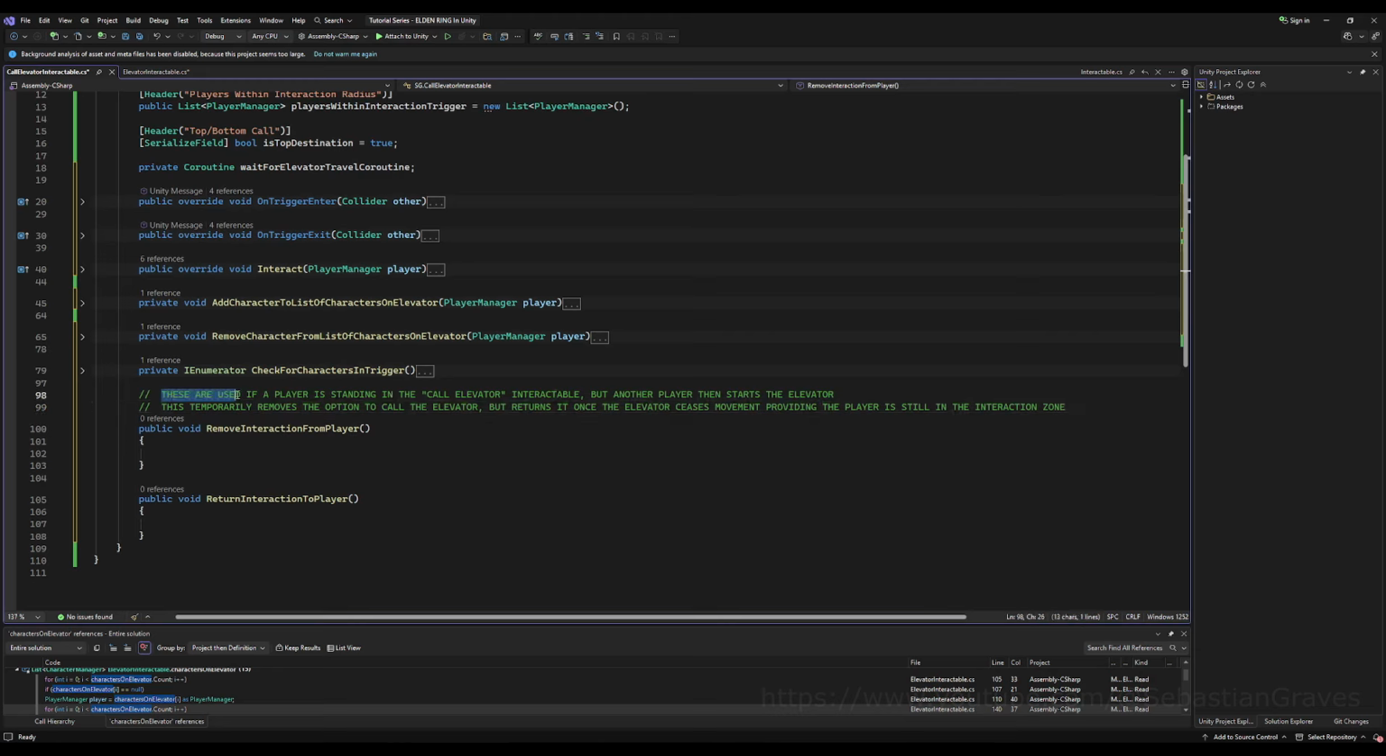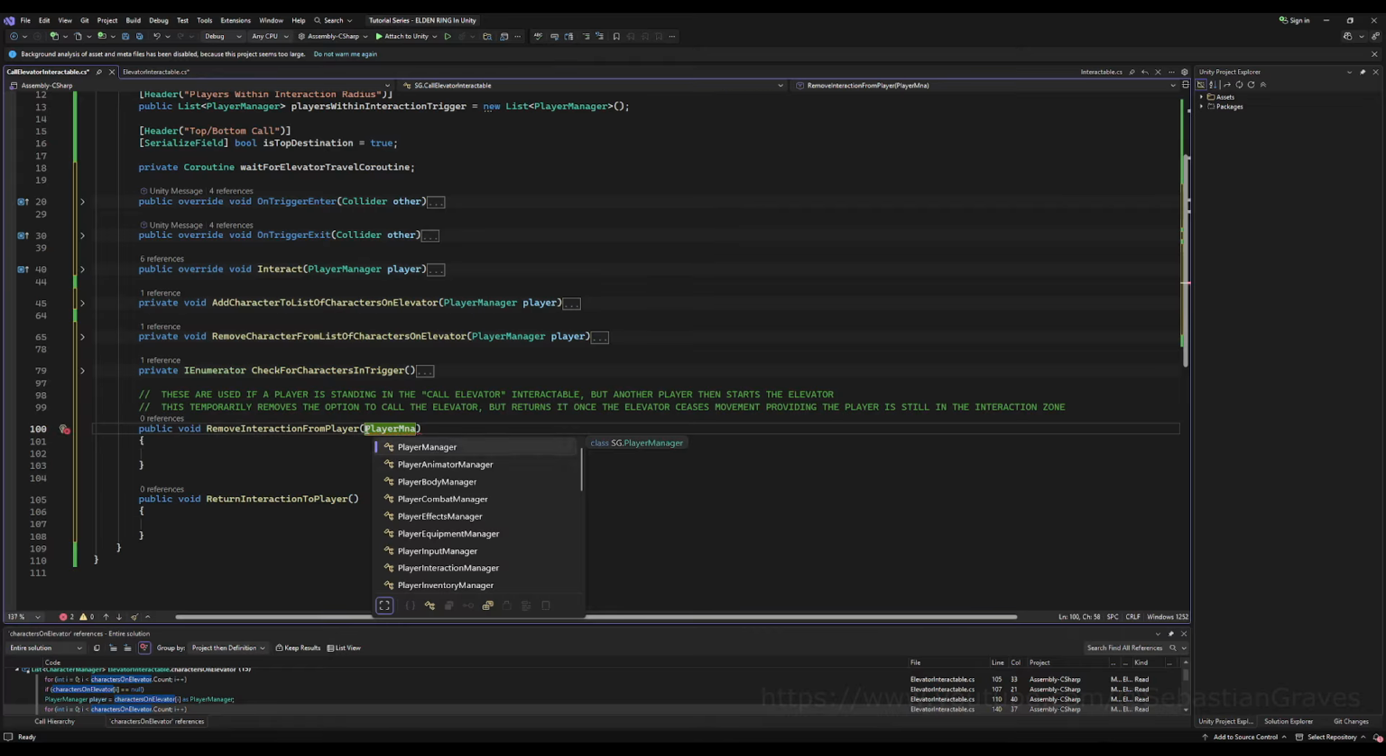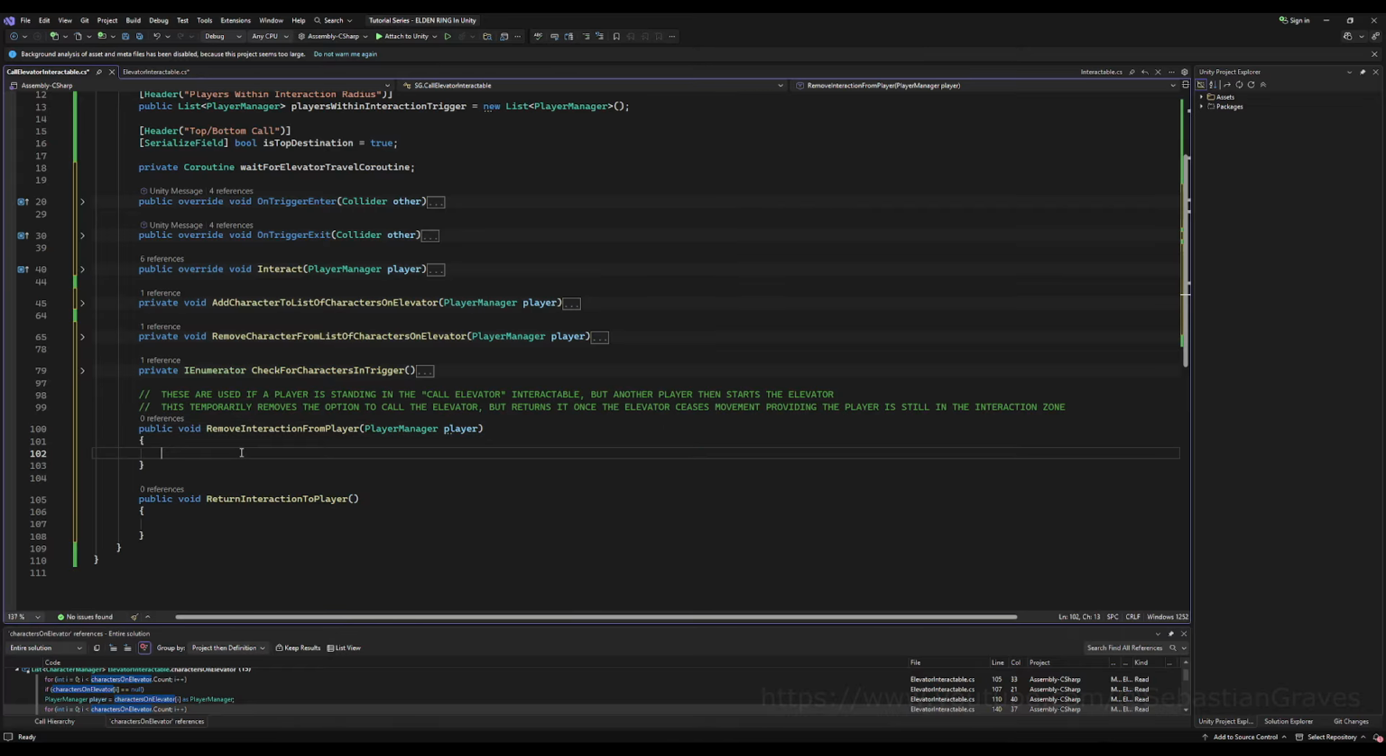So these are used if a player is standing in the call elevator interactable, but then another player starts the elevator. So if you're standing there waiting for it, this temporarily removes the option to call the elevator, but returns it once the elevator movement has stopped. So if you're in the interaction zone to call the elevator and I started it up, I want to remove that from you temporarily as an option, because that would be weird if you could just call the elevator after I've started it.